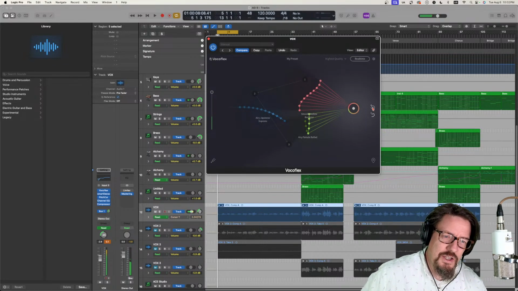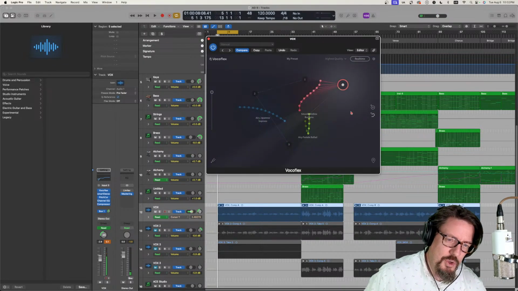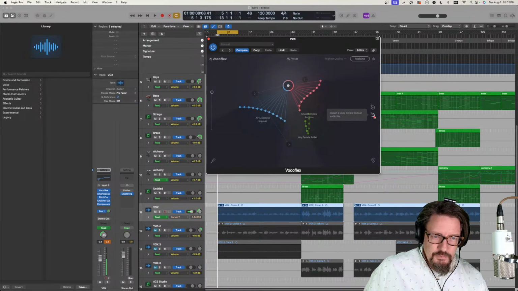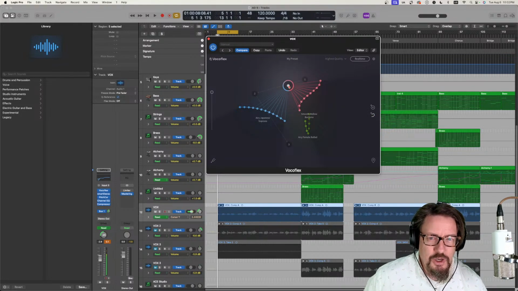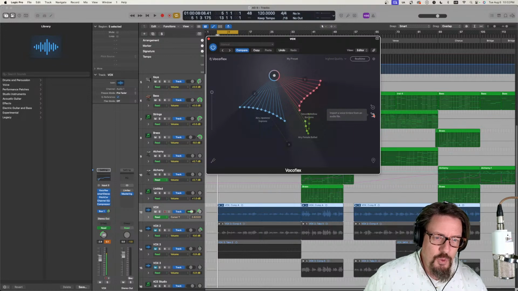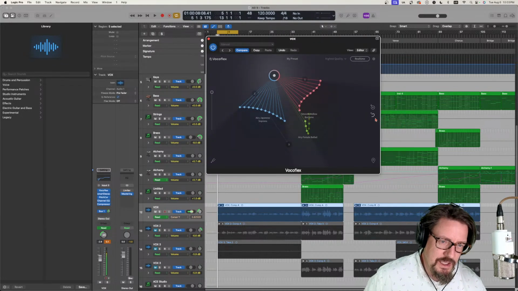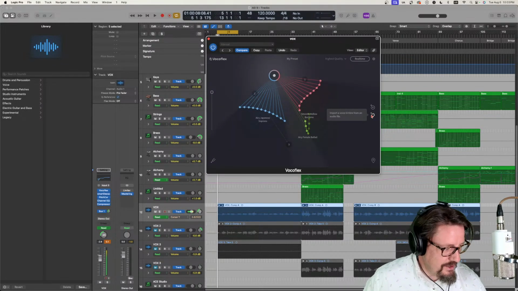And then once you do that, you have to hit apply, and it'll create a new one of these on the board here. That's kind of cool. The other thing we can do, which is perhaps one of the more controversial things on Vocoflex, is we can import a voice timbre from an audio file. So you can load up an audio file with a voice, and it will do its best to match that voice.